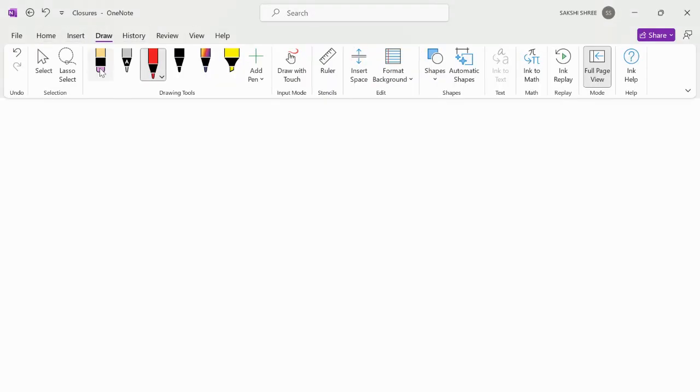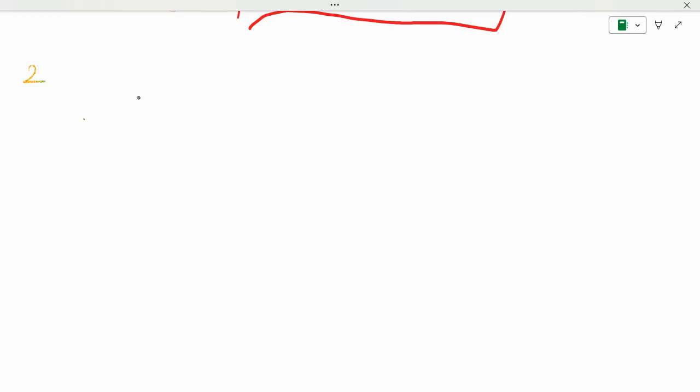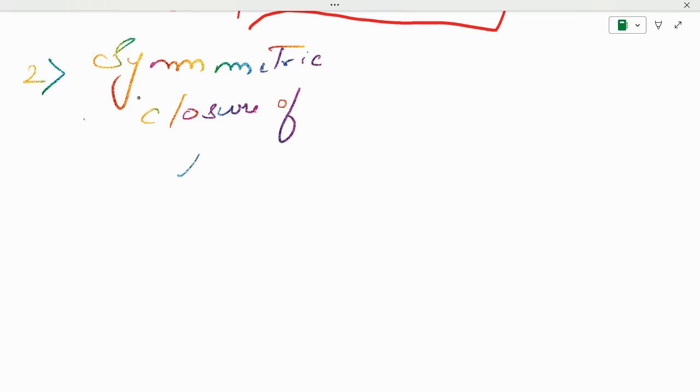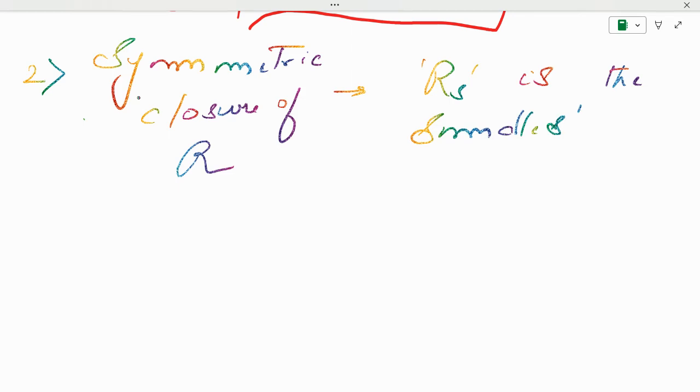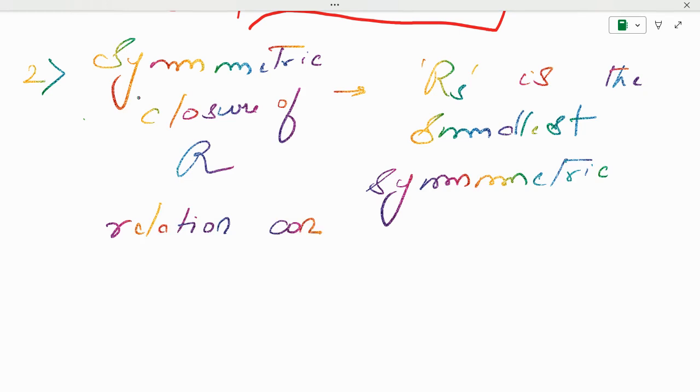Next is the symmetric closure. Let's see what the symmetric closure is. Second is the symmetric closure of relation R. It is denoted by R_S, and R_S is the smallest symmetric relation containing R.